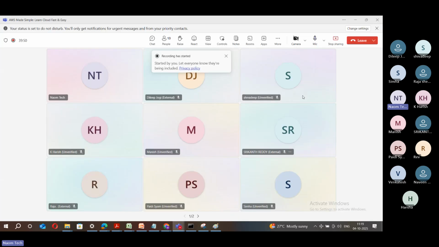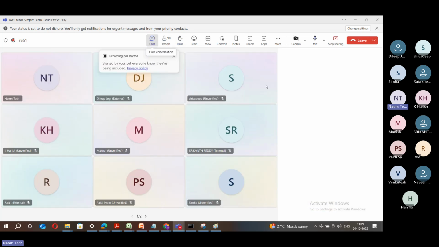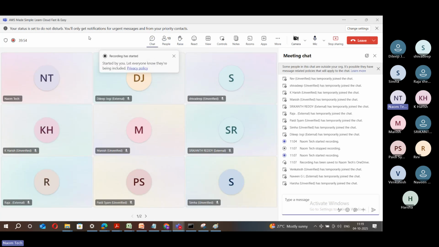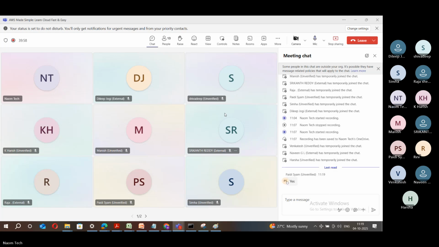Maybe if you can type in the chat box, that helps me more, friends. Or if you can say yes also, it's fine. Is this clear for all of you? What is authentication? What is authorization?